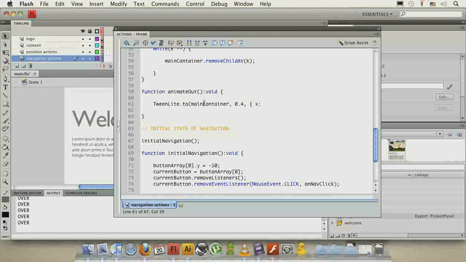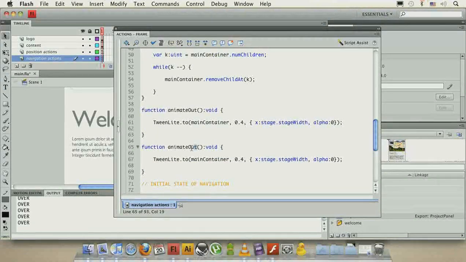Let's say x to stage.stageWidth and alpha to 0. So it'll kind of tween out softly into 0 alpha and move to the right. Let's create an animateIn, like that. Alpha to 1, and I think we can just delete this one.